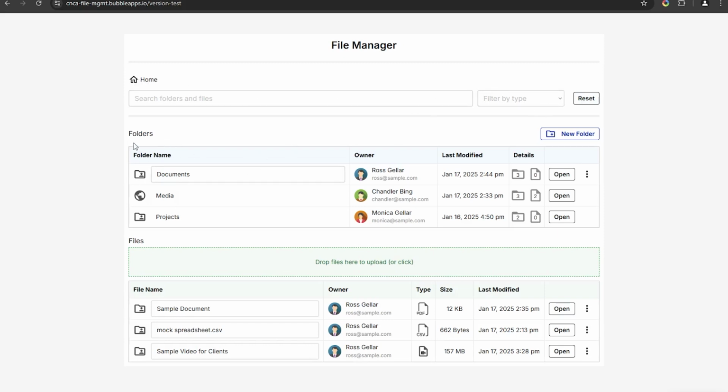Now, the second section are the folders. So right now we're looking at the home level of our file manager. This is the root of the hierarchy. It's the starting point. So I have three most parent folders. I also have three files which are technically not within a folder. They're just at the home level.